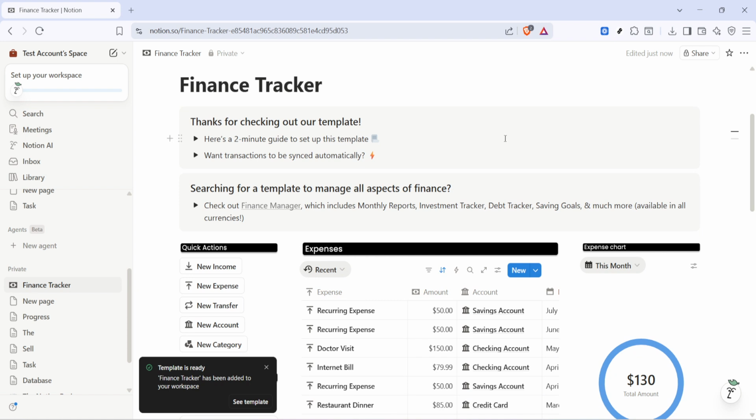That's it. You've created a finance hub, added a template, and tailored it to your needs. Revisit it regularly, record new expenses as they happen, and let the views do the heavy lifting.